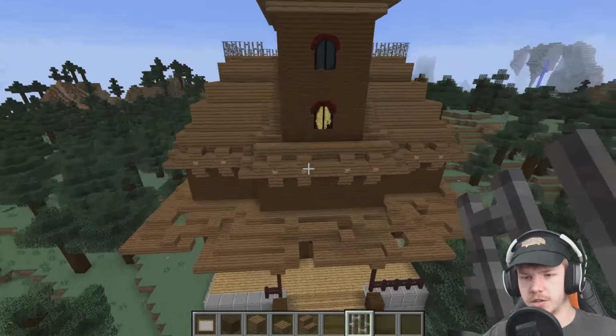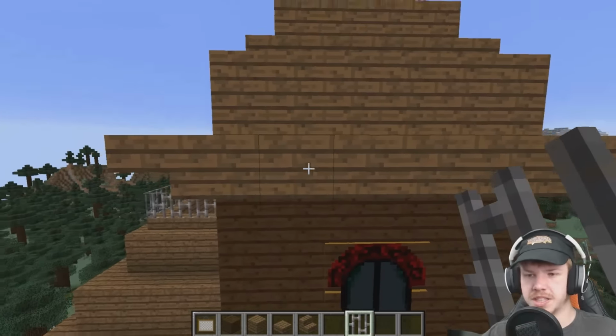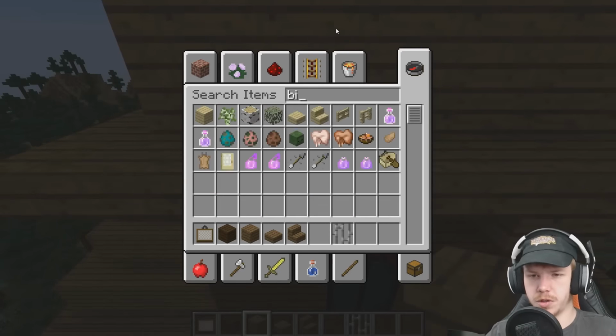Okay, and then try and do something like this. So we've got the slabs, full blocks, and some stairs, or at least something similar. So if we had one here and here, we put full block in, we get the wooden buttons.